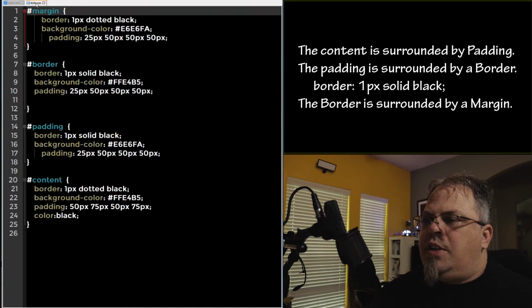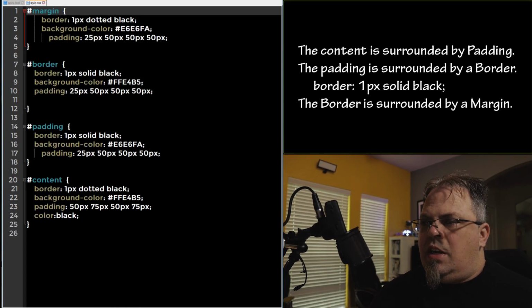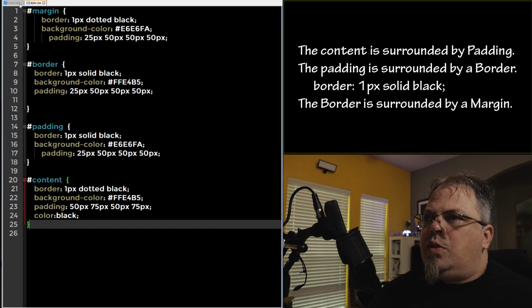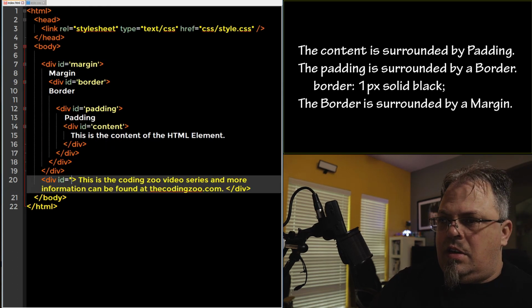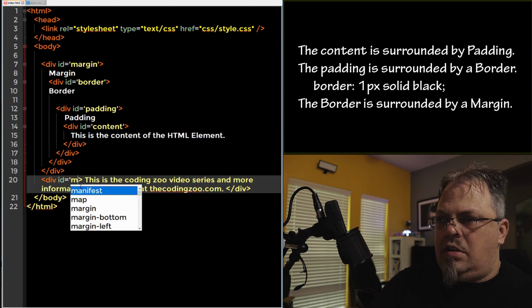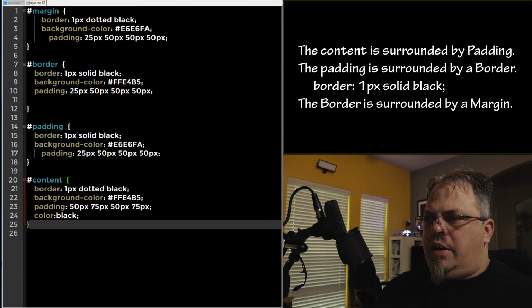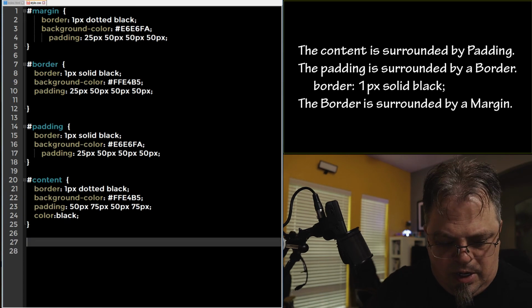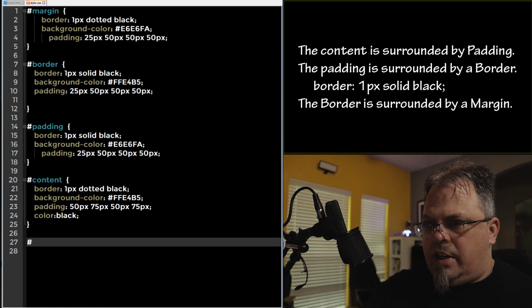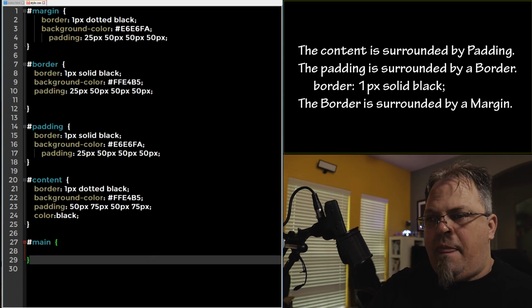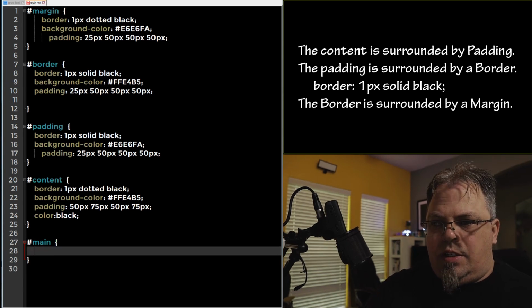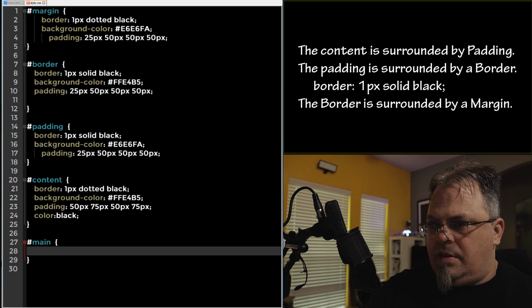Jump over to CSS here. Let's go back and give this div an ID. All right, so I gave the div an ID. We're going to access it with an ID selector. I called it main. Okay, I want to first add a border so we can see that div.